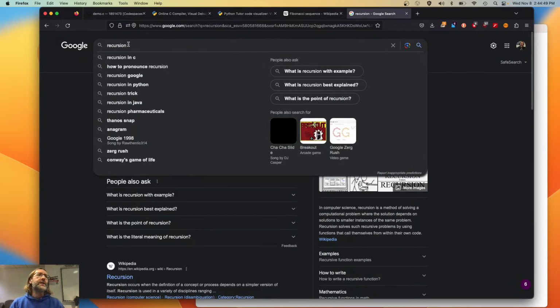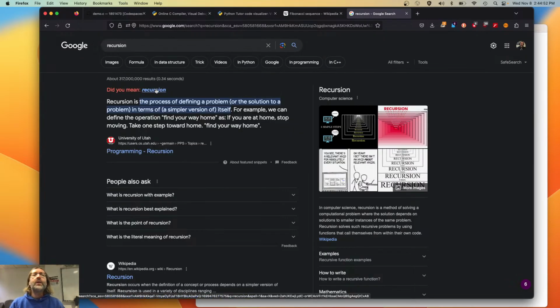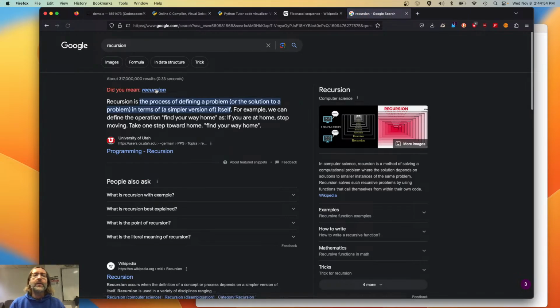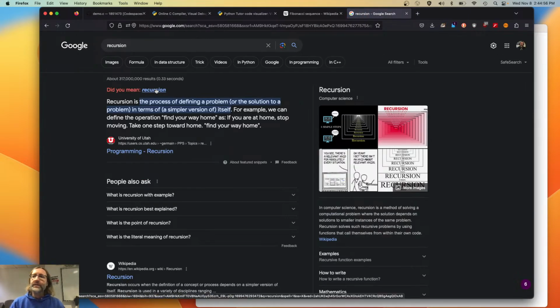So what is recursion? Tell me, Google. Oh, did you mean recursion? Yes, I meant recursion. Did you mean recursion? Yes, I meant recursion, right? It's self-referential.